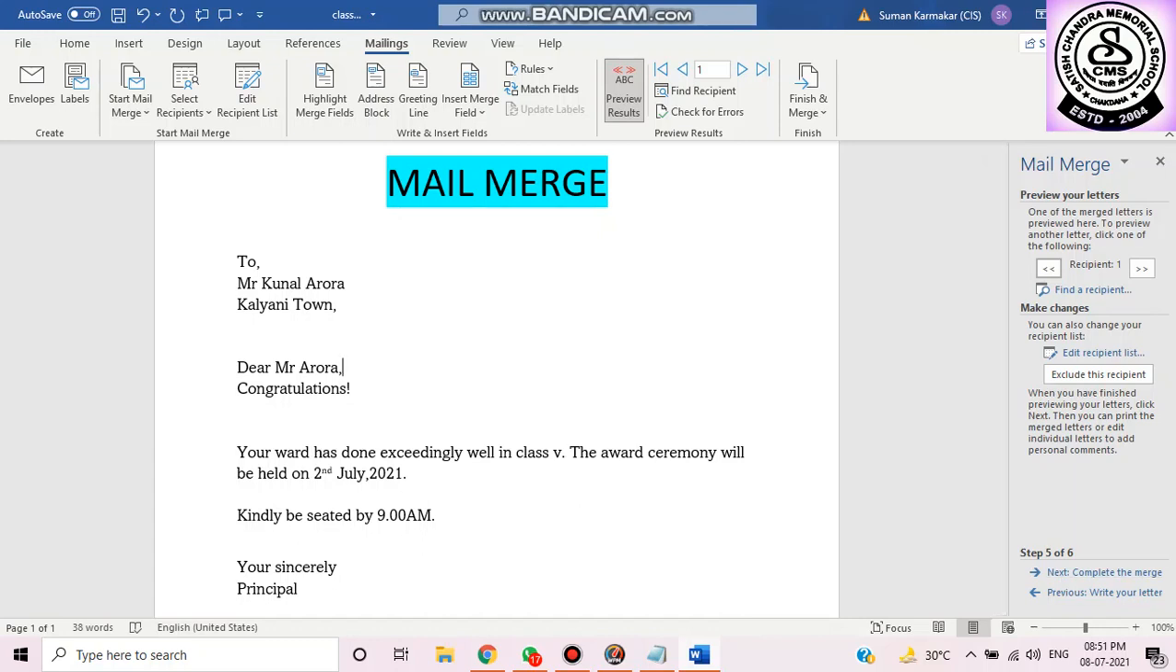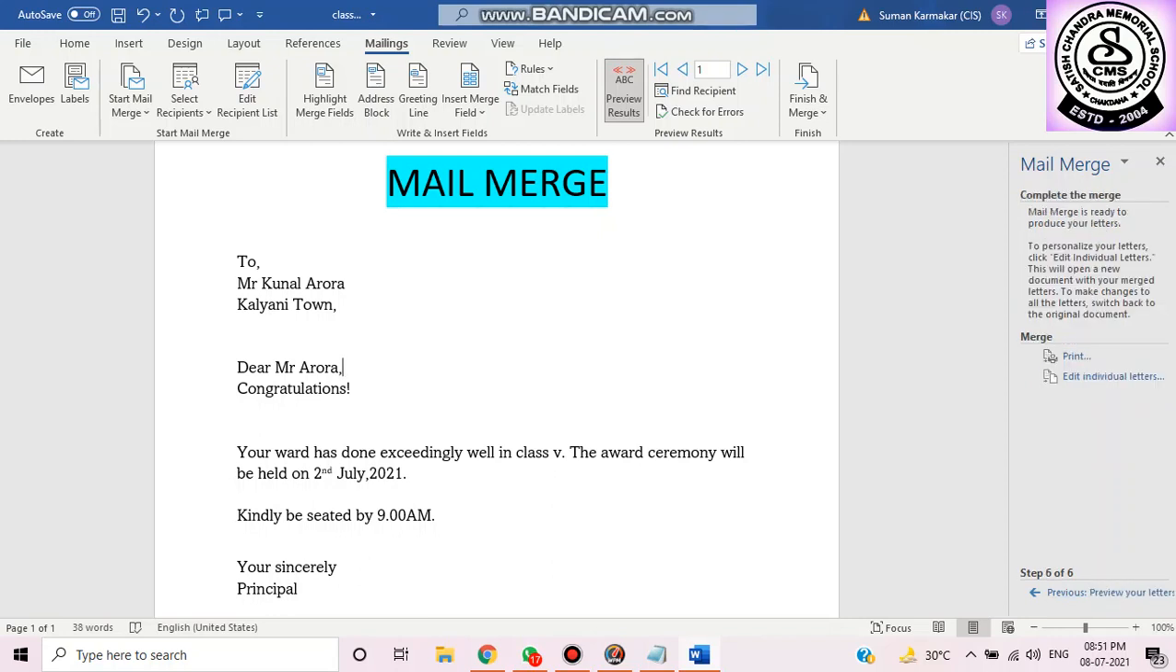And this is step 5. Basically you have to do nothing, you just have to see the name of the recipient, whether it is correct or not. From here you can see there are some arrows, from here you can check the recipient list, whether it is correct or not. Basically in step 5 you have to do nothing. Now let's move on to step 6.